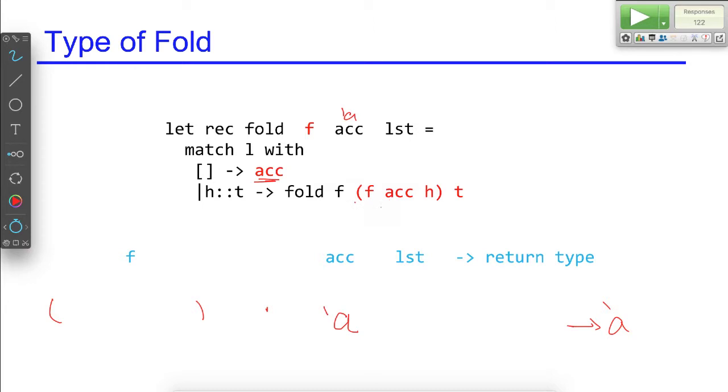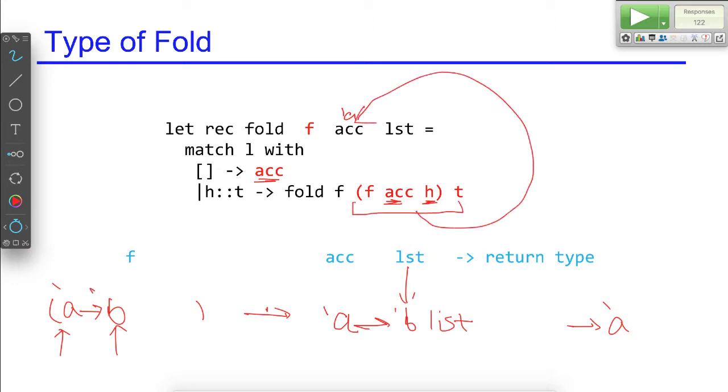I'm applying F, and F takes a tick A from this. I know it takes a tick A. Head, I don't know what that thing is, let's say that's a tick B. If this is tick B, definitely this thing is a tick B list, because if the head is tick B, then this list is a tick B list. So we got these. Now what are you going to generate? The F function takes an A, takes a B, and this is a whole result here. You're using it again as an accumulator for the next iteration. That means this whole thing should generate the same type, tick A.